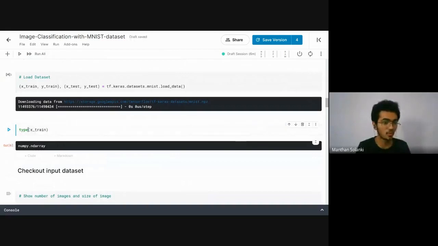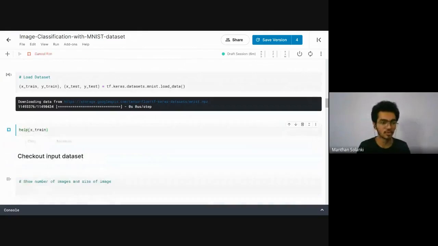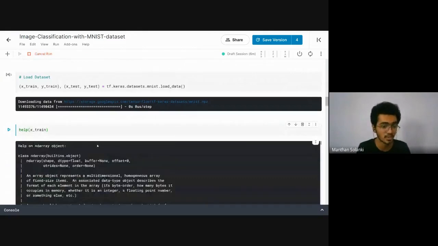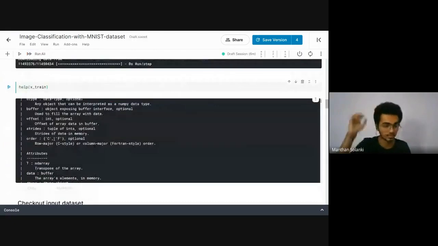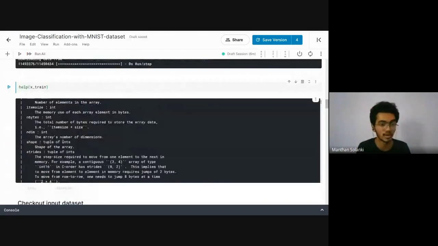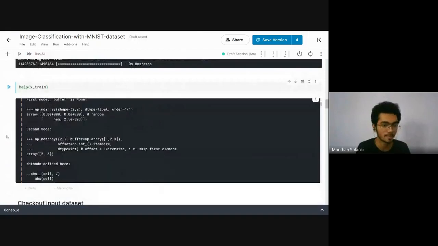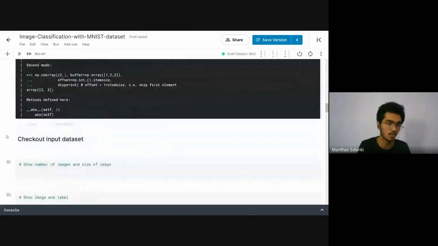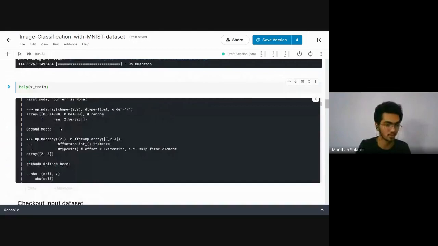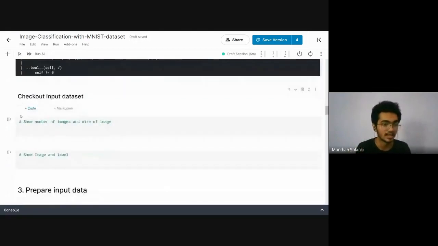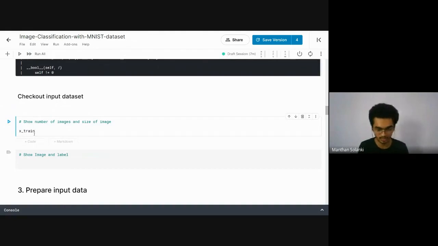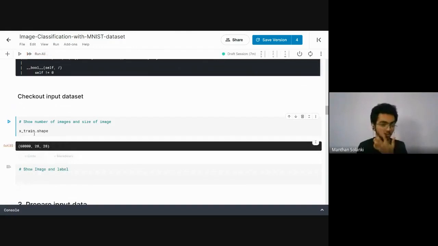If we want more information about that, then simply write the help function, so it will give us more documentation about this function, like what type of methods we can apply on this particular ndarray and all. So this is how we can look at our data. Okay, so let's check out the input dataset, like what we have in our dataset. So simply x_train.shape, it will give the dimension of our input data.